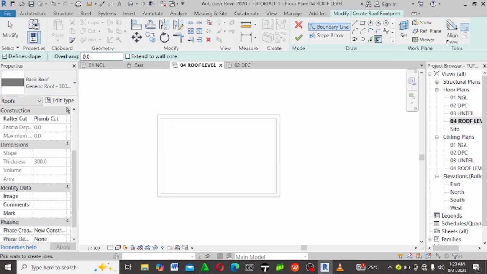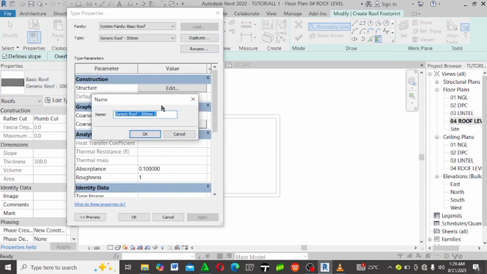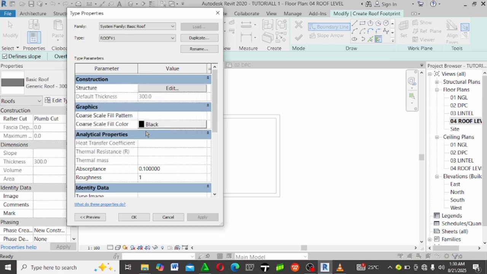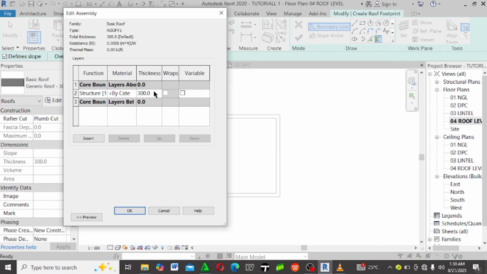Now, the same way we create things, just click on this edit tab and click on duplicate, then maybe roof 1. Just write any name you want. I even wrote roof 1, but it doesn't matter. So click on this edit and change the thickness. This thickness is the thickness of the roof. Now I'll change it to 1 because I want to create an eave roof.